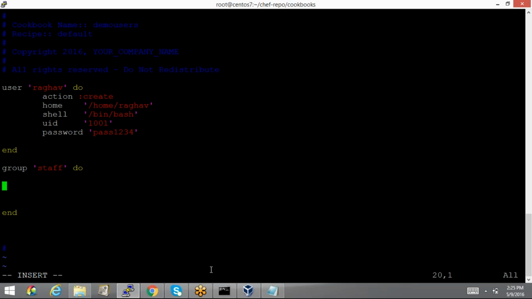Generally a group doesn't have a home, a shell, or a password. The only thing that it will have is action create. And a group should actually have members. So we will type members, open a square bracket, space and square bracket, single quotes, Raghav, close the square bracket.